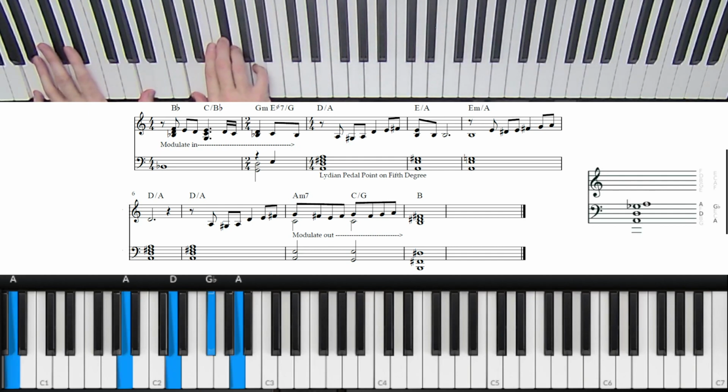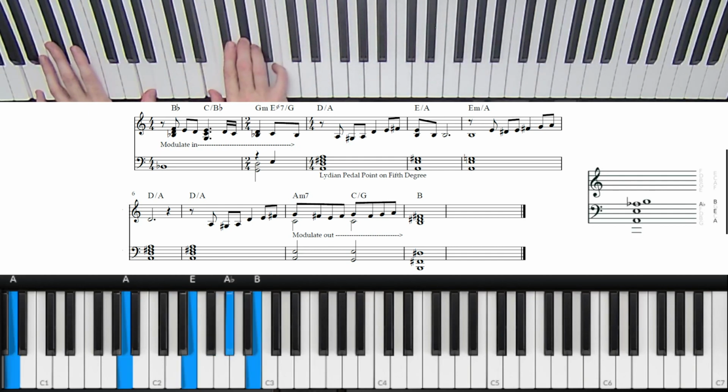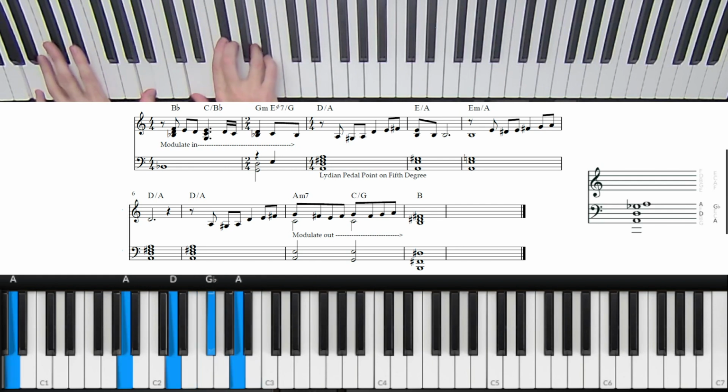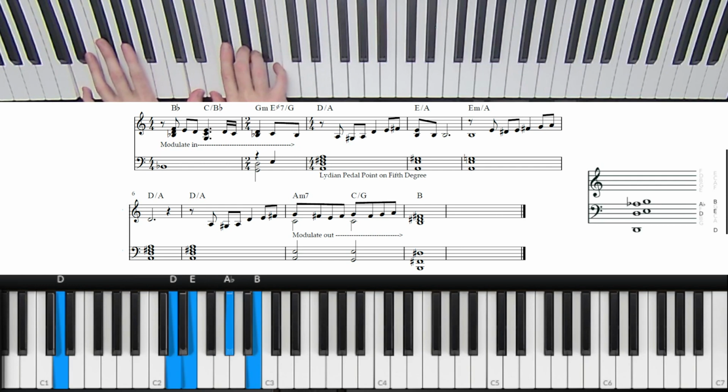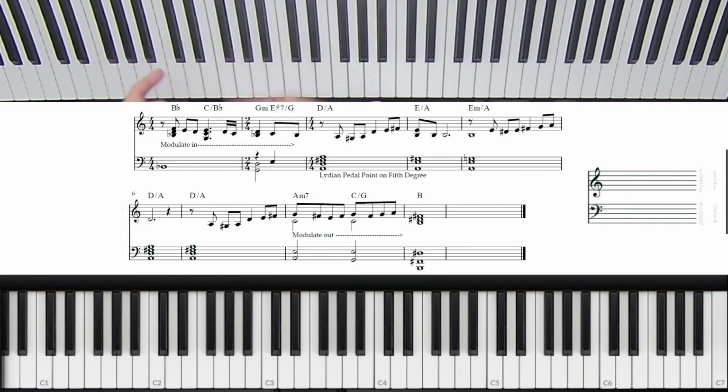So we have this Lydian 1, 2, D major 2, D major 1. But the pedal point's different. It's not on the root anymore. It's on the 5th degree. It has a little bit different sound. Still sounds magical, but not as dramatic as the first example. It doesn't sound like the highlight point.